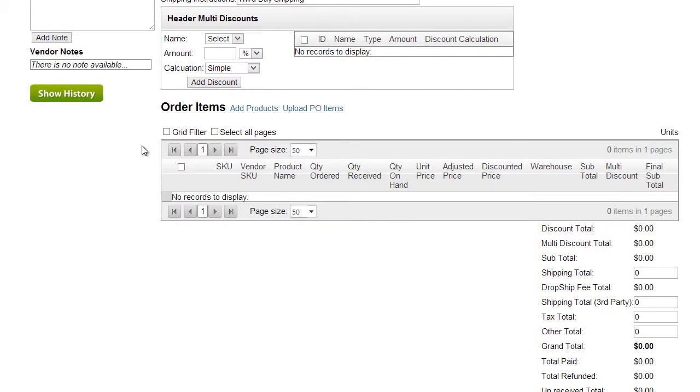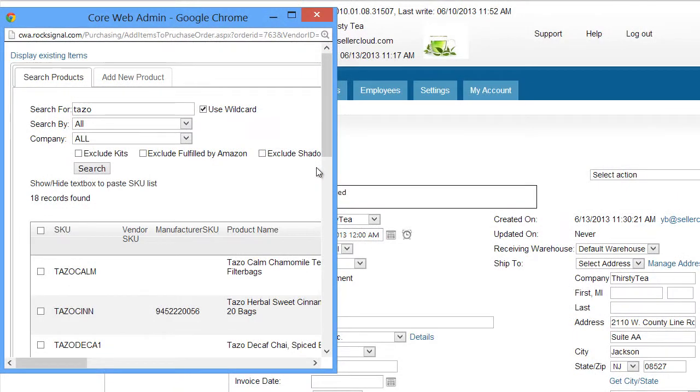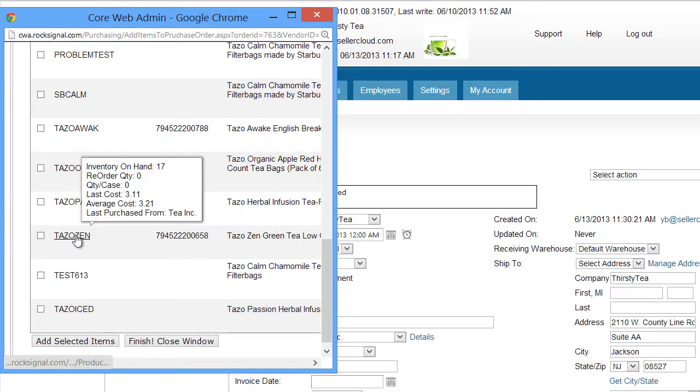Now we'll add products to the purchase order. Click Add Products and use the search window to find the product you need to order. Hovering your mouse over the item SKU will display sales history of the product. This information can help you decide on the quantity you need to order.